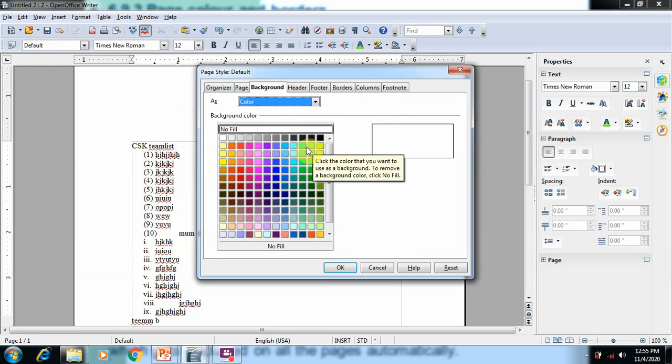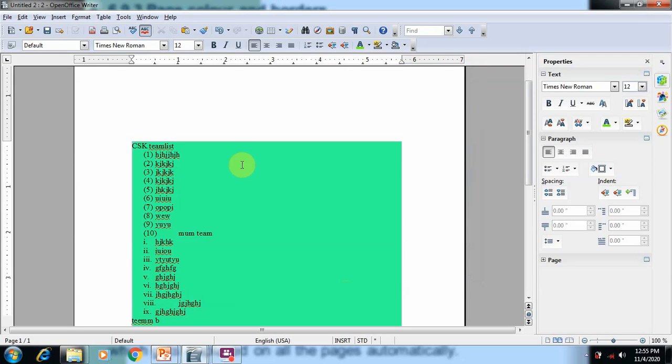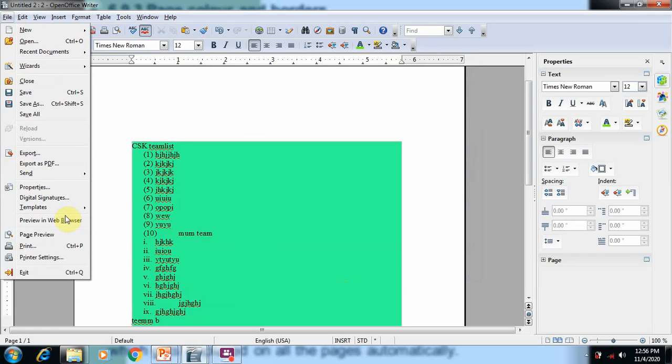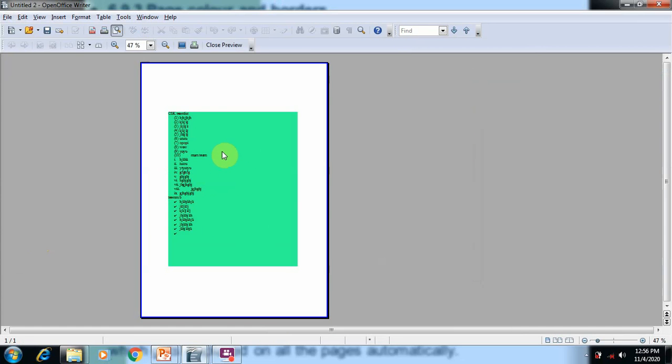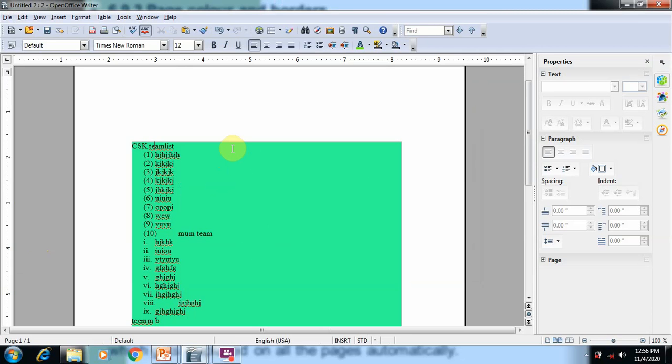So I select a simple color and simply press OK. Now you can see the whole document background is converted into the selected green color. So this color will be the output when you print the document on a color printer. If you print that document on a color printer, then the background will also be in color.